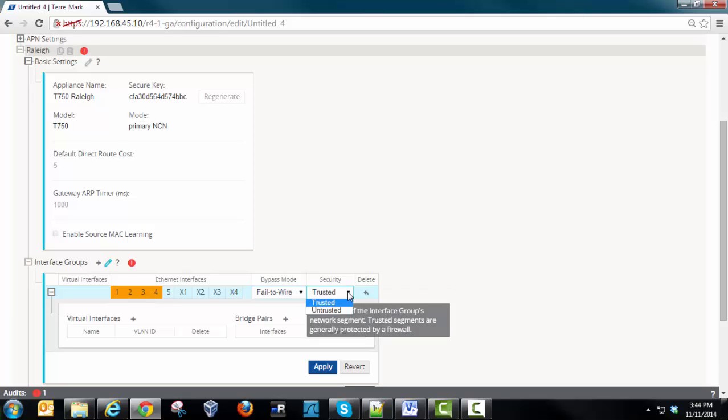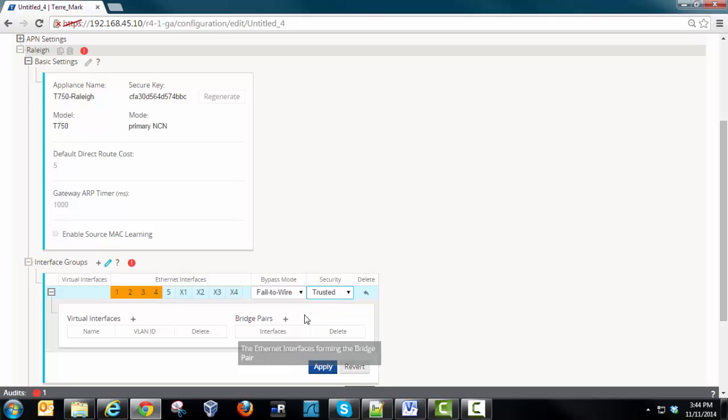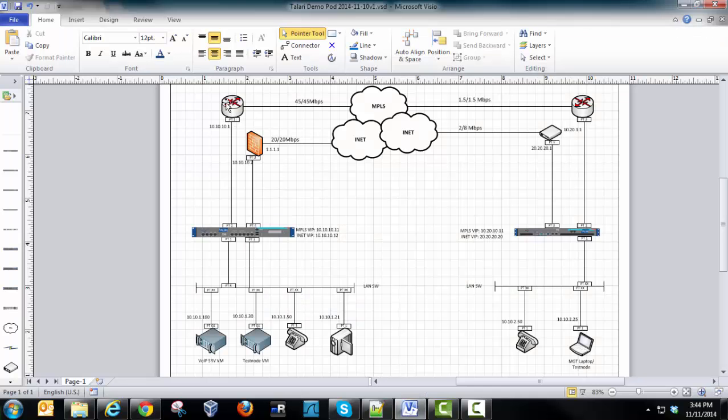So security zones. Well, there's two zones: trusted and untrusted. Trusted means it's going to be protected, right? We're going to be sitting behind that firewall in this trusted zone here. Outside of the firewall is going to be an untrusted zone.